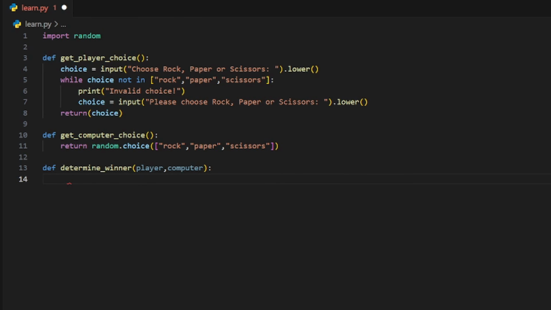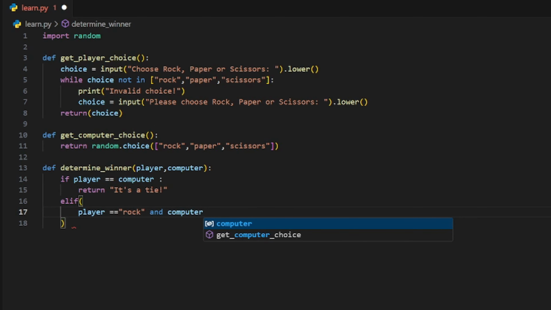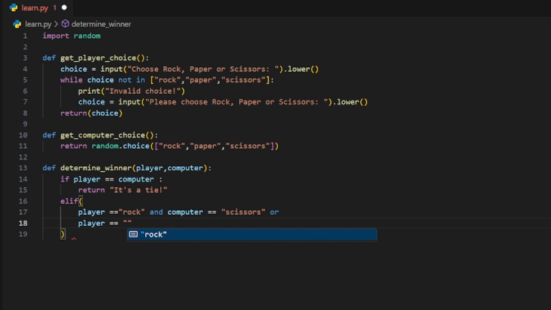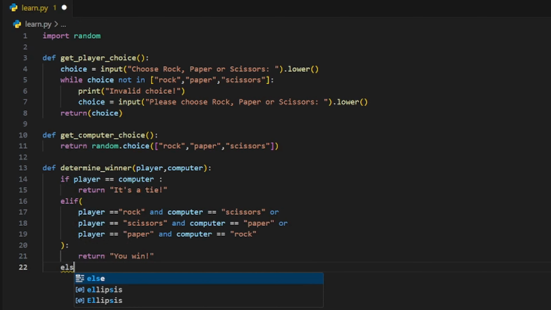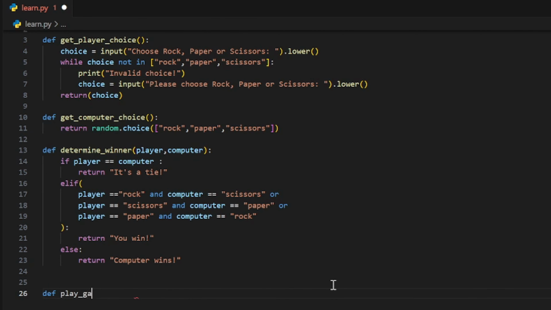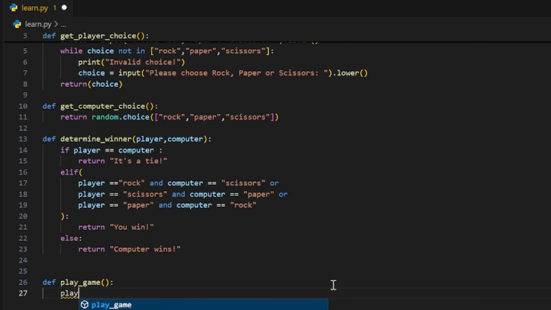Alright, so inside, if player equals computer, return it's a tie. Else if, now we do the probabilities. If player equals rock and computer equals scissors, or player equals scissors and computer equals paper, or player equals paper and computer equals rock, then we return you win because the player won. Else, return computer wins. Now we do another function called playGame that will print the results.